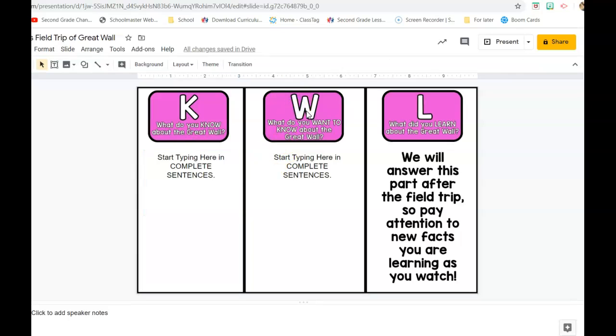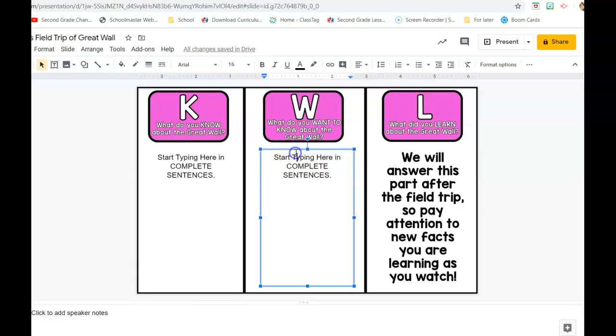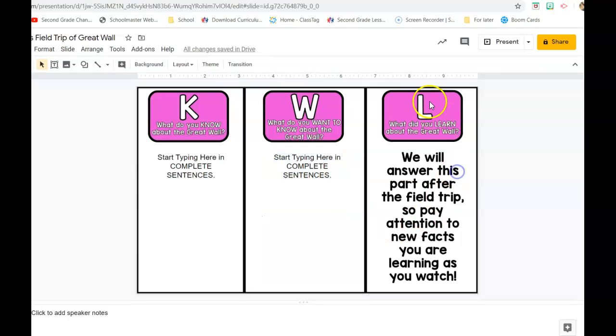This is a W, and a W means what do you want to know about the Great Wall of China? So here you can ask yourself, what do you want to know? Maybe there's some questions that you want to know. So you're going to highlight those words and then you're going to type over them. That way they delete. The L is what did you learn about the Great Wall of China? You're not going to do this yet. You're going to do this after the field trip, so pay attention to learn some new facts as you are watching the next slide, which is a video.